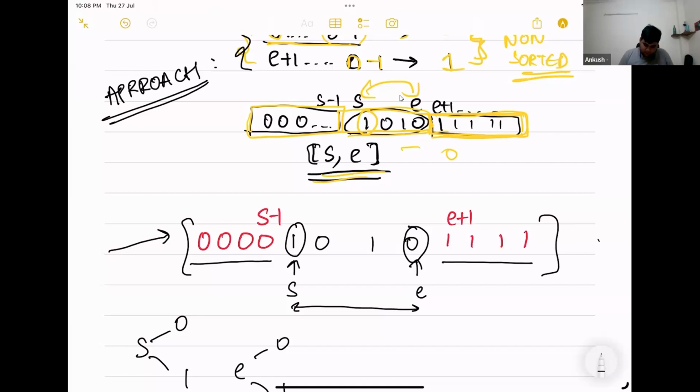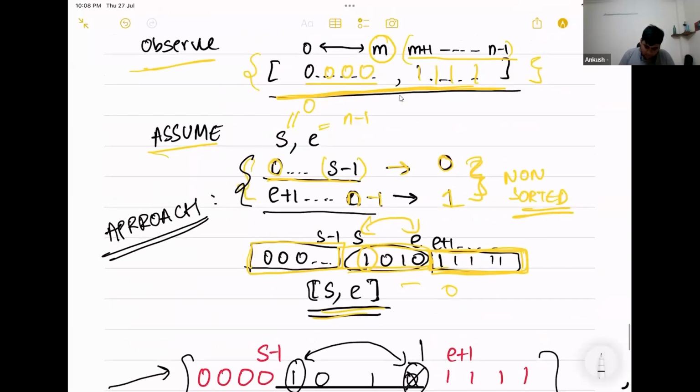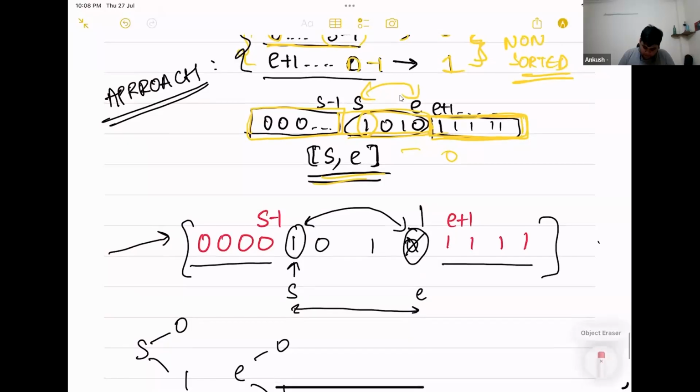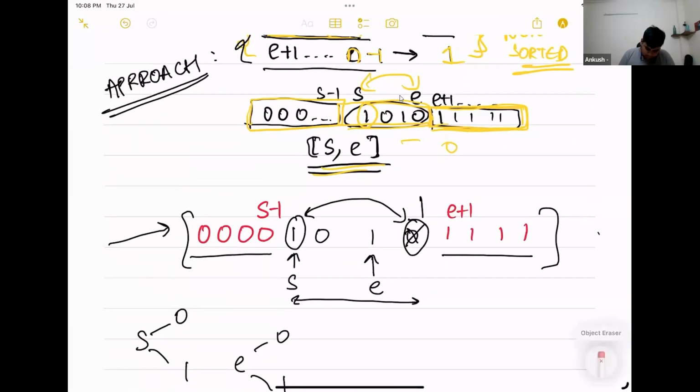Can I say that if I swap these values, then I can actually shrink my range? Basically, if 1 goes here, then I always want to make sure that E plus 1 till end are always 1. So I can shrink my E here. And I said that 0 till S minus 1 should always be 0. Then 0 holds here, so I can simply move my S in front. Does this operation make sense?